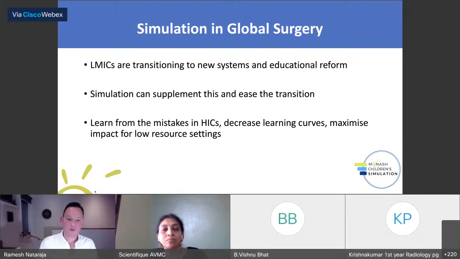And so why do we do global surgery? Global surgery, as I'm sure many of you are aware, is that essentially low resource settings are transitioning to new systems as educational reform, and simulation can supplement this, but they can also learn from the mistakes in high income countries. So in England, when we first introduced lap cholecystectomies, there was a much higher rate of common bile duct injuries. Was that because the surgeons weren't good? No, it's because they weren't trained on the new equipment.